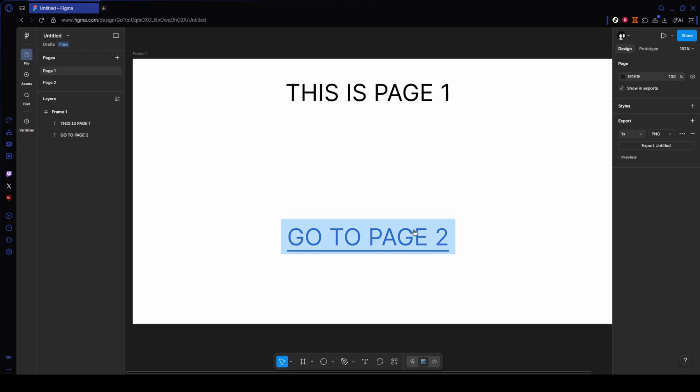And that's it. You've linked one page to another using a clean, clickable text link.